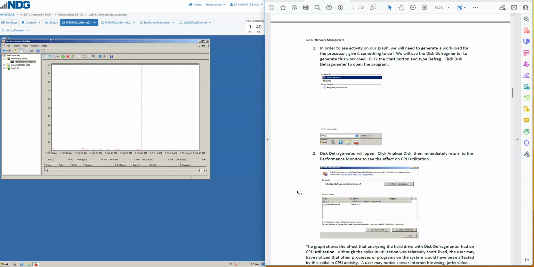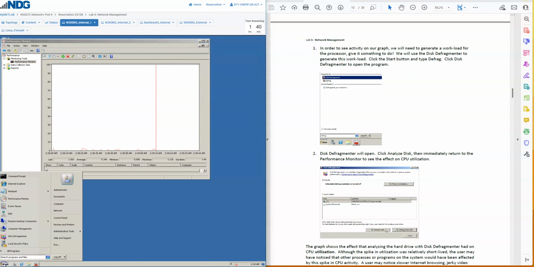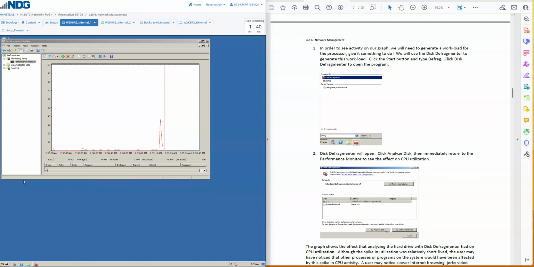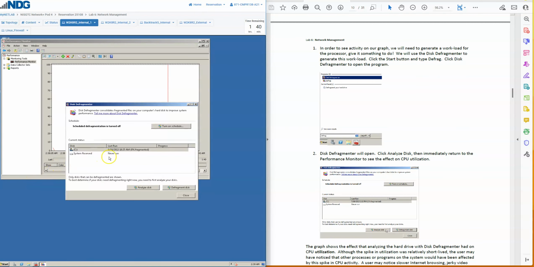We will use the disk defragmenter to generate this workload. Click the Start button and type defrag. Click Disk Defragmenter to open the program. The disk defragmenter will open. Click Analyze Disk, then immediately return to Performance Monitor to see the effect on the CPU utilization.